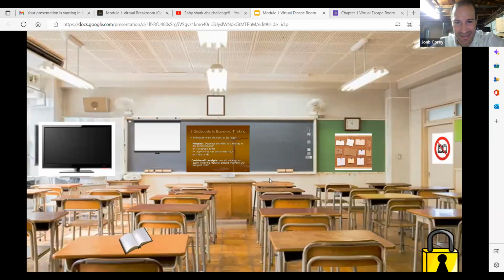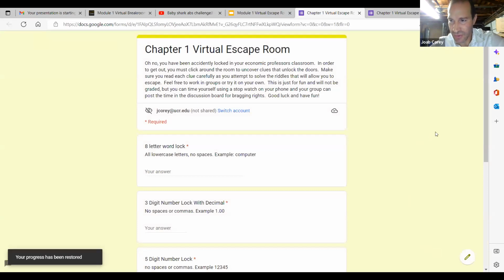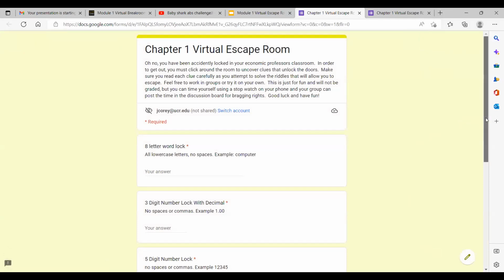Basically, it is a series of clues embedded into this Google slide, where they can start opening up these clues and completing some of these challenges to get out of the room. All they have to do first is click on this lock. They click on the lock, and it brings up a Google form. All right, can everybody see that Google form okay? Yes, we can. Cool.